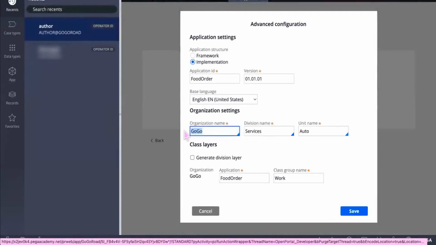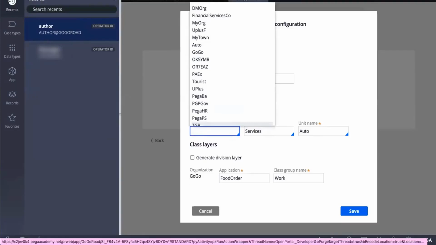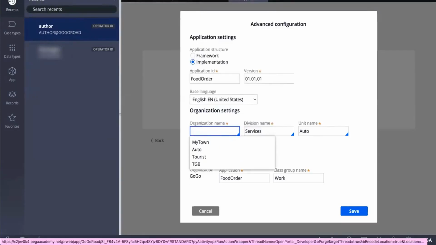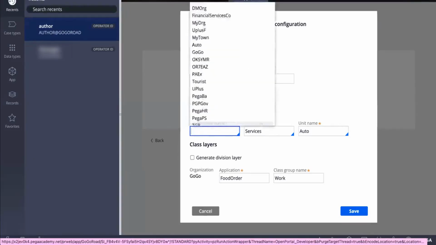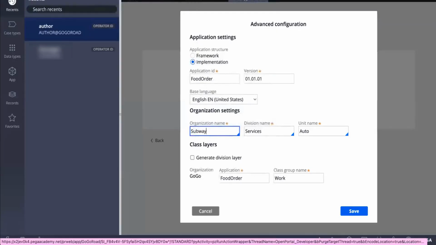You can give one organization name. This is a food order application, so try to give any food chain. Try to give something like Domino's or KFC. Division name is even U, division DAV, and unit can be unit. Don't give Subway. Try to give KFC, because it's taking only 4 letters.